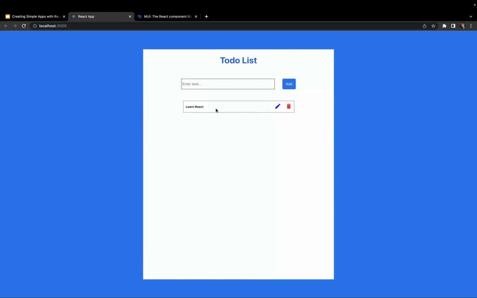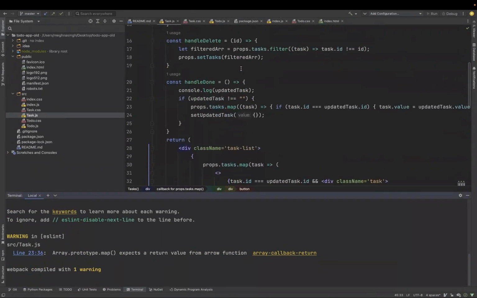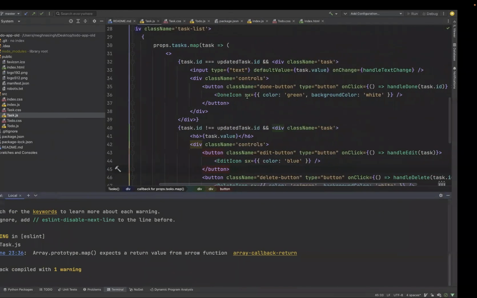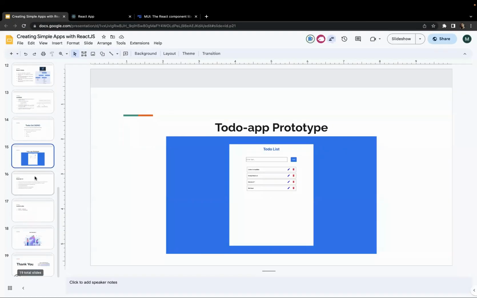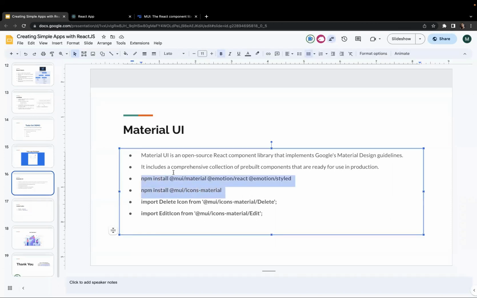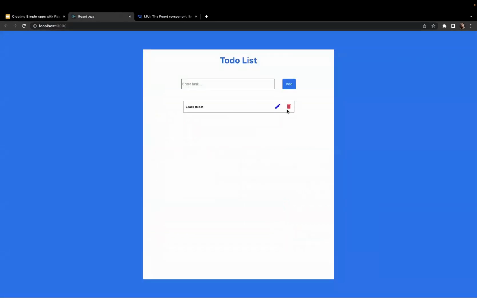So let me show you how I've created this quickly. For buttons, I've used the Material UI library. This is basically an open source React component library, which implements Google's material design. And for using it, you need to first install it. You can go to its website and find the steps for installation. Then you can directly import the buttons. Like these buttons I've not created, I've directly imported them from there.